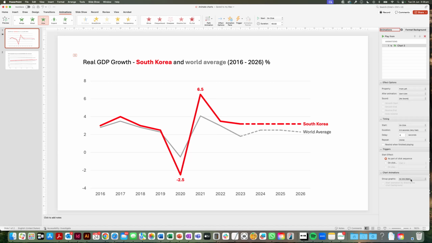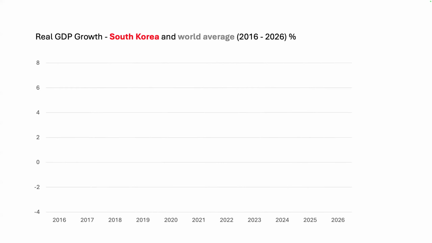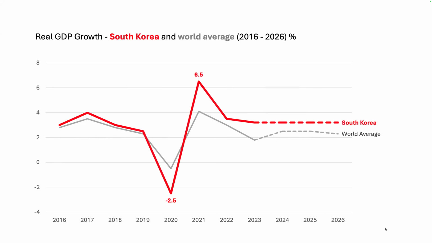Chart animations, we want to go by series. So we click on that. We can then drop down that chart and we can see we've got our background, series one, series two. So let's have a look what that looks like before we make any more edits. So click, got our background, got our world average there, and then we've got South Korea that pops up. So that's pretty good.